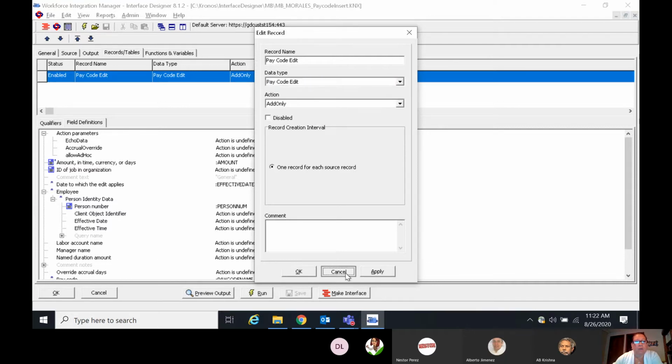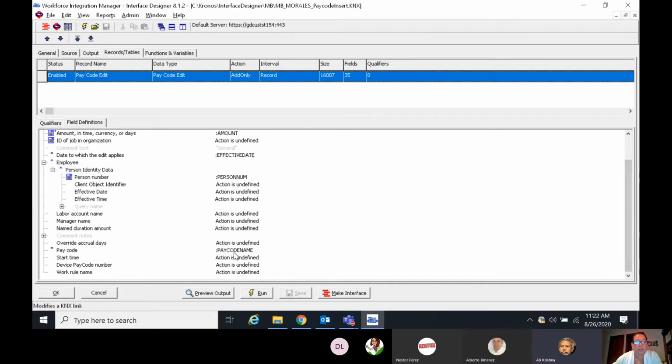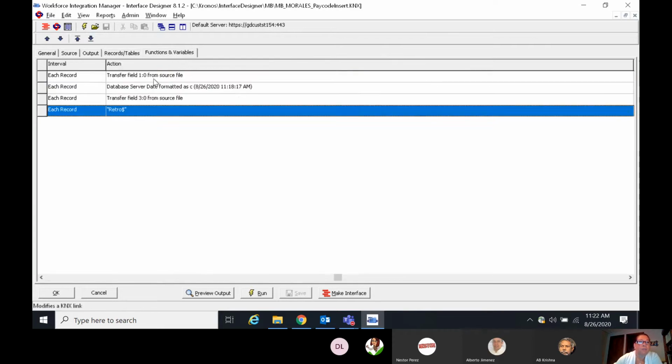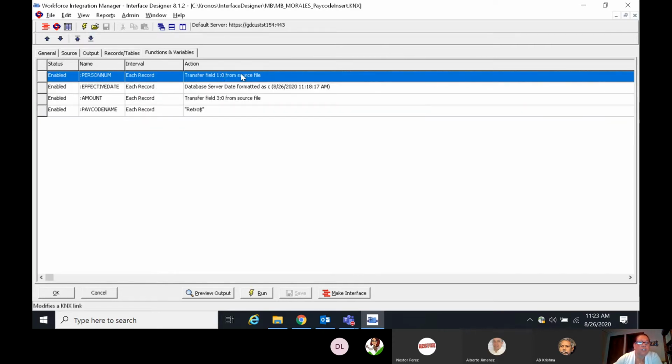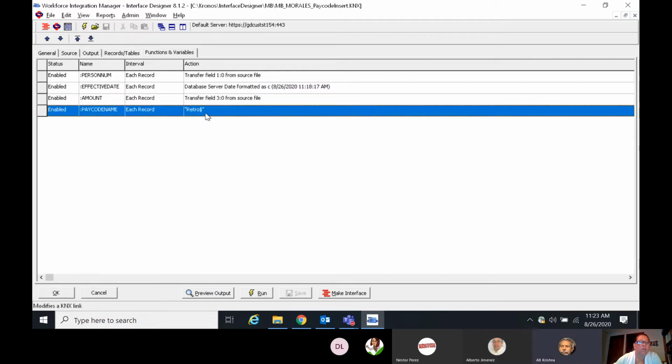In our case, we're using the pay code edit. We're doing an add only. And these fields are already there for us. And all we want to do is say the effective date, the amount, and then obviously who it's going to go to, the pay code name, right? Our person number is the employee ID, and that's given to us in the file for the first field. So we want the first field. We want the third field from the file. We're going to tell it what date to use, which is the 26th today. And then we're going to tell it what pay code to use for that insert.